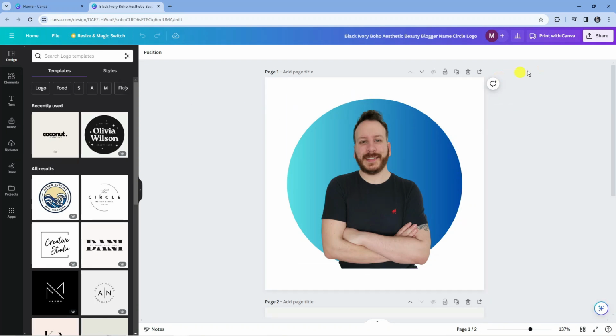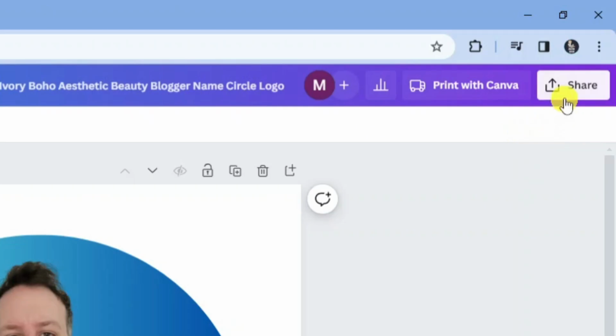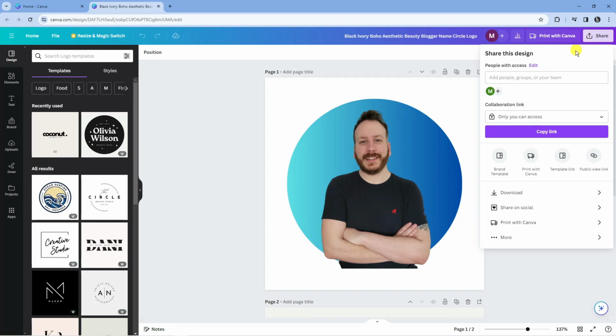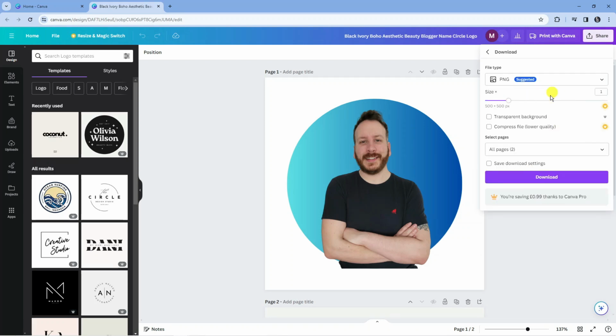Now, once you've got your design and you're happy with everything, if you come up to the top right hand corner, you're going to see a share button up here. What you want to do is click onto the share button. This is going to bring up a menu, and if you then come down, click where it says download.